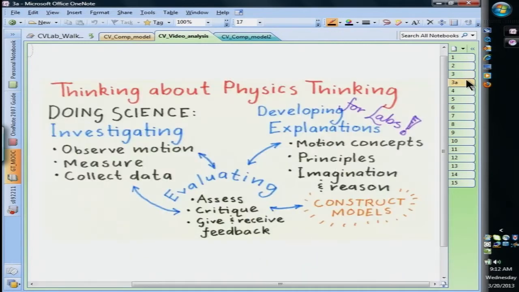Now, before we get into details, let's briefly remind ourselves where analysis of motion on video fits in the way we think about doing physics. What we'll talk about today falls squarely in the realm of investigation. We're discussing here how to extract quantitative data from motion captured on video.